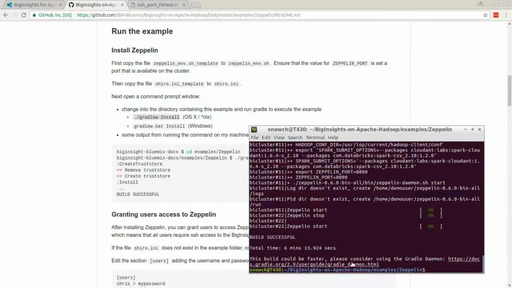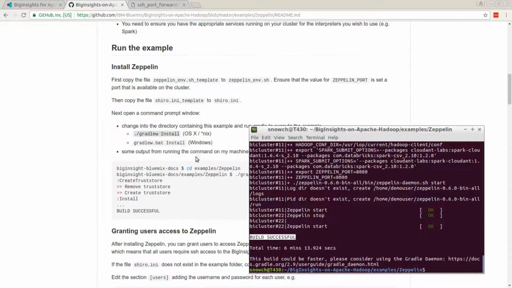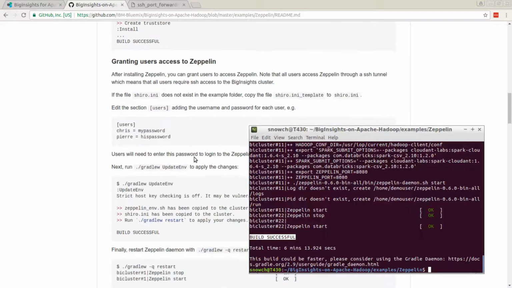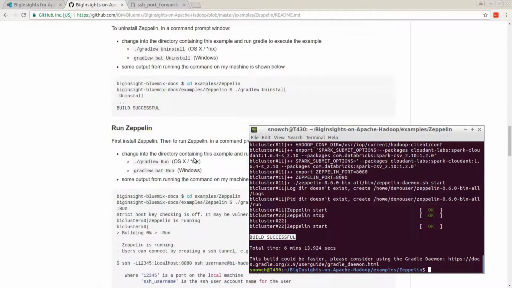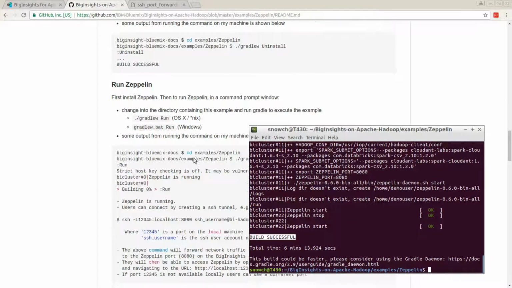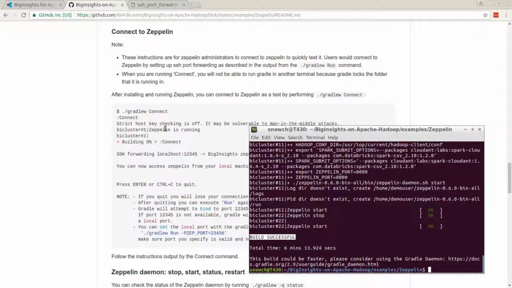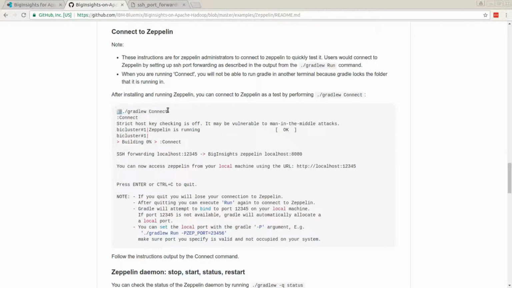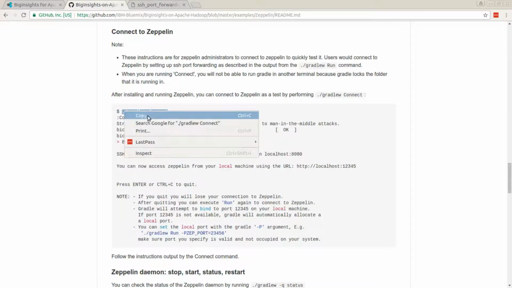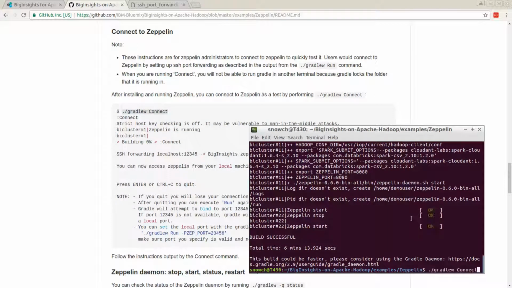So the install has finished. You can see we have the output build successful, so this is telling me everything has run okay. The next thing we can do is run a command gradlew connect, and this connect command will set up a temporary SSH tunnel for us, so that allows us to easily test the connection to Zeppelin.